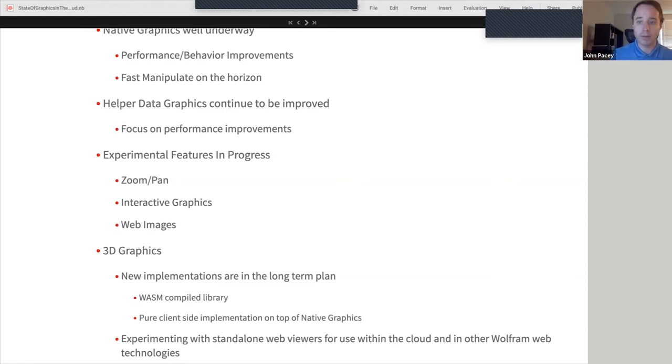And as far as 3D graphics, we haven't forgotten about it. We're definitely putting more effort in there. It's a bit more of a longer term plan, but there are some shorter term experiments that hopefully are successful. So you have a little bit better experience for standalone web viewers, if that ends up being useful to your use case. Okay.